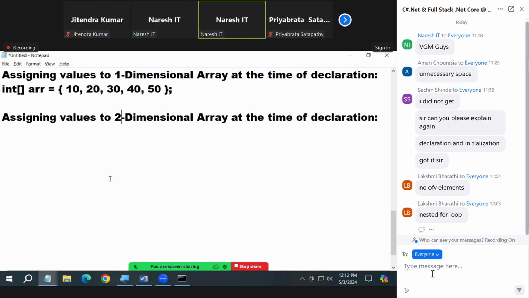Two-dimensional. Now I want to do the same for 2-dimensional. How to assign for a 2-dimensional? I don't know whether you learned it in your C or not, but let's just watch it again. Already I said that arr equals, open the curly braces. Now each row's values should be under a separate curly brace like this. See now, first row, 5 columns.